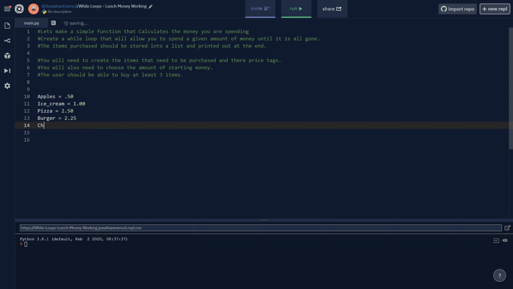$2.25. Chips. Chips will be 75 cents, and then I'll also do one more. Oh, water. The water is going to be $1. Okay, so I have some items here for my shop, and I'm also going to give them some money. This is how much money they have to spend, and I'm going to give them $5. I think you can get 3 items out of that with $5.